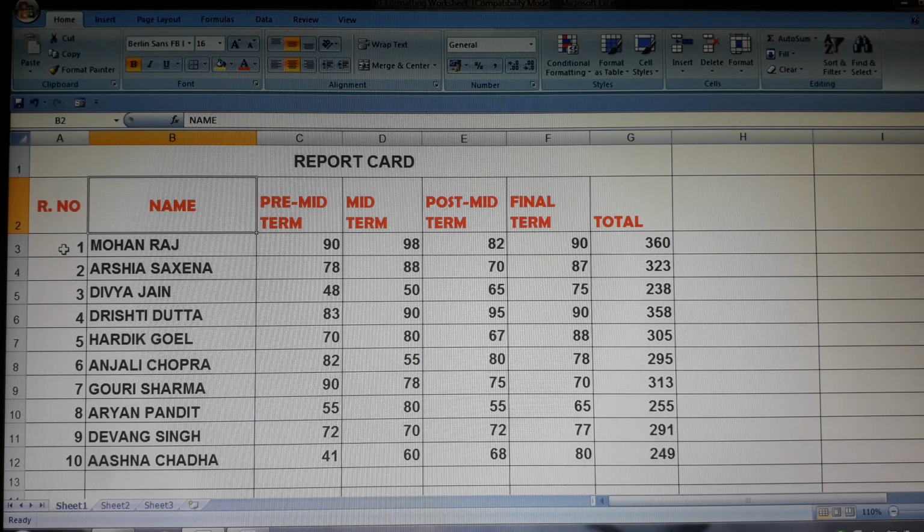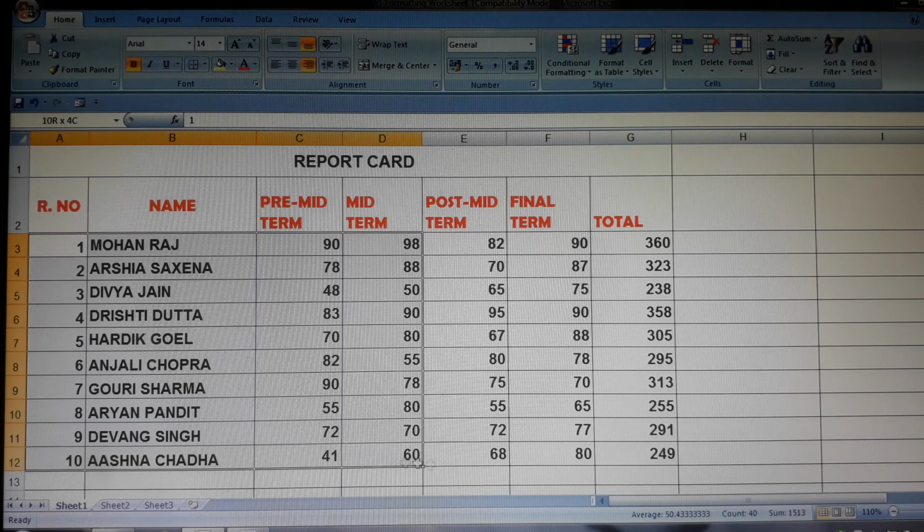So for that I will select the whole sheet in this way, or if you want to apply a different font for a different row, then you can select the row in this way. I just want to apply the same font for all the remaining range, so I'll click on the first cell, press the mouse button and drag till the last cell.